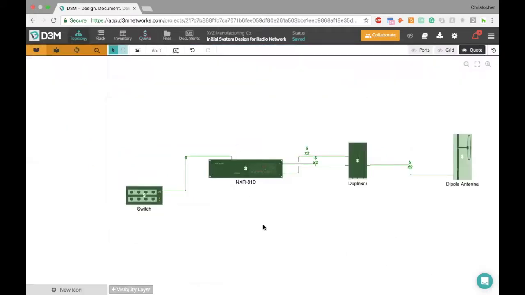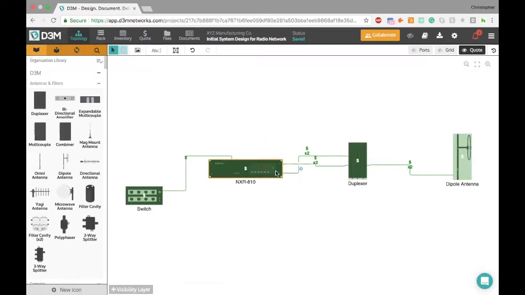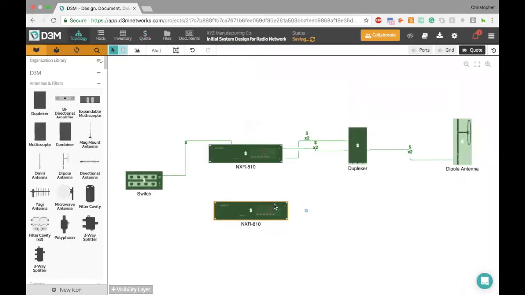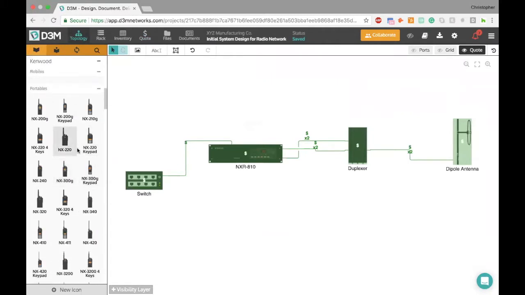If I were to go back here and, for example, just duplicate this, right? Because I want to add a second repeater or duplicate the whole thing, what you'll notice is when I go back to my quote, of course that's updated, and now we have 2 repeaters. So it will always stay in sync between the two of them. So I'll just delete this just to keep things clean. And I'll go ahead and add a couple portables here just so that we have a system that makes sense.